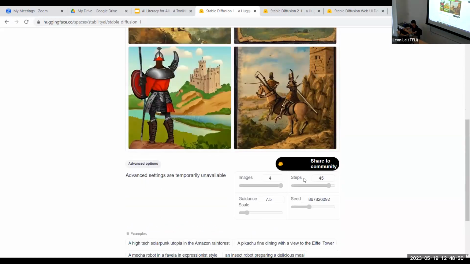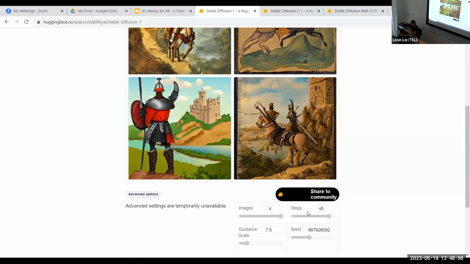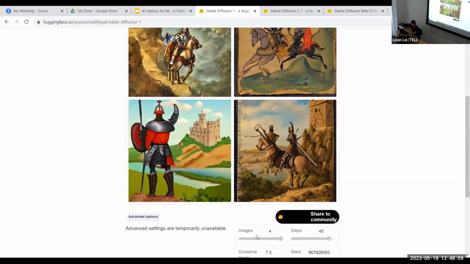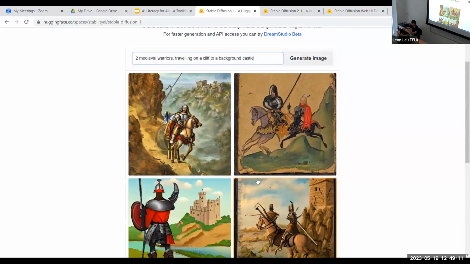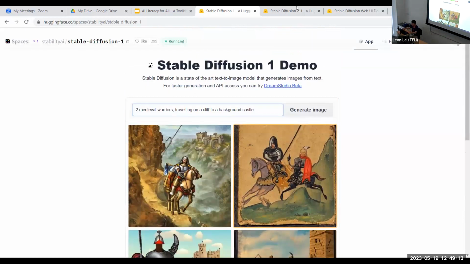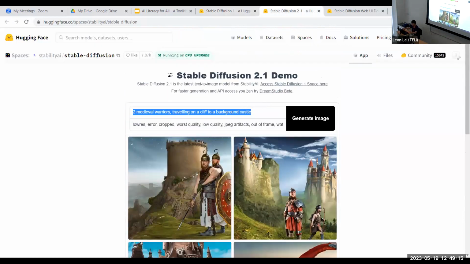And then steps is the resolution of the figures, and then there's guidance scale, etc. If you want to generate an image very fast, I suggest you use fewer steps to get a faster image, but the details will be less detailed. This is Stable Diffusion 1, and of course we can go for Stable Diffusion 2.1.